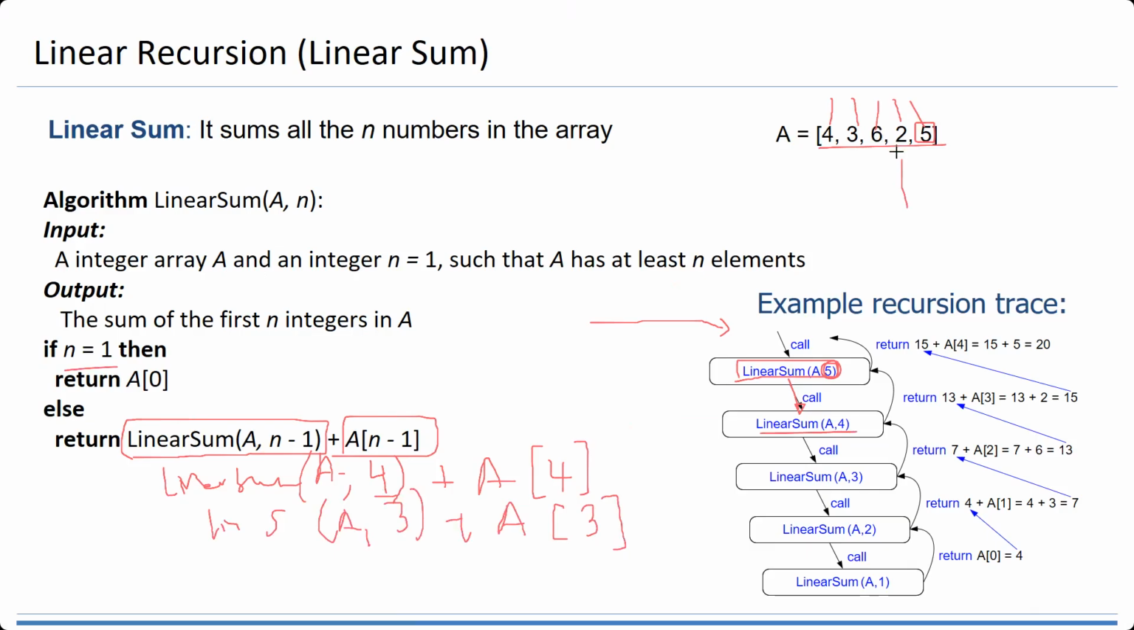The A index 3 means this one. Okay. 0, 1, 2, 3. So it means 2. Then we will go to the next, which is the linear sum A comma 2, because n is still not 1. So we have A index 2. And so on until n equals to 1. When n equals to 1, we will go back to the A index 0. A index 0 means 4. And then 4 will be the result.